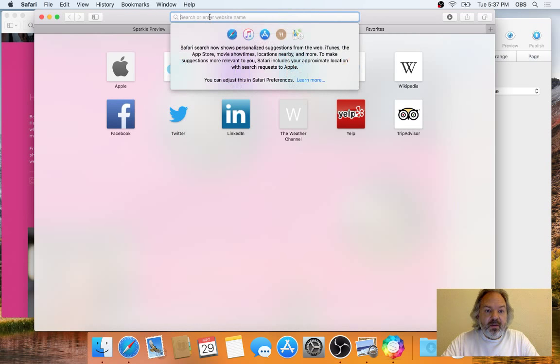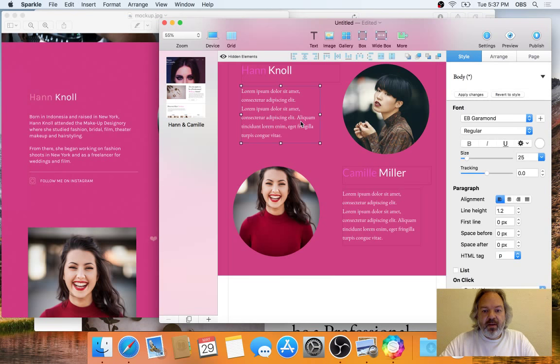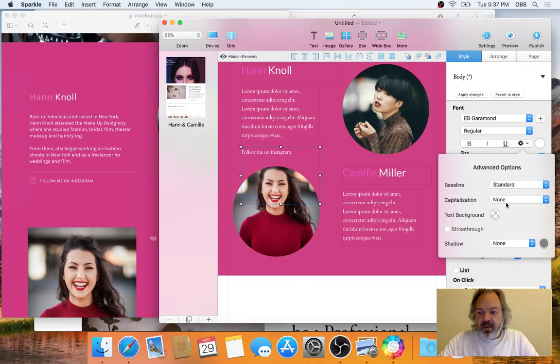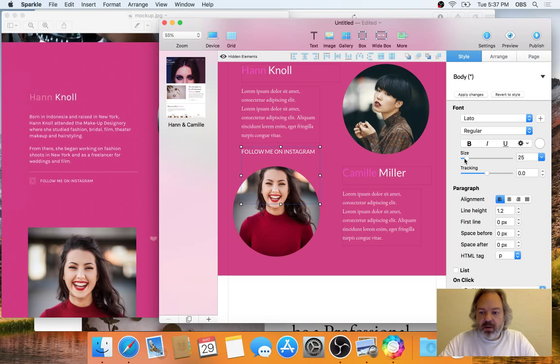So next, let's add the social link here. Follow me on Instagram. Again, there's a small image which can probably best be done with an SVG, but I will not add it right now. Follow me on Instagram. Again, I'll make this capitalized, a lot of font, and perhaps somewhat smaller. That looks pretty good.